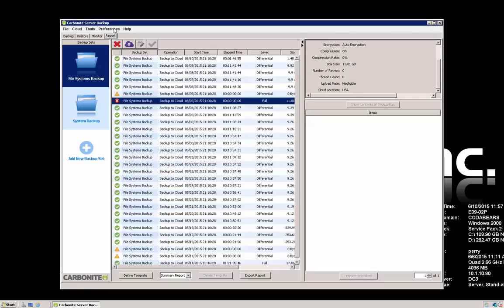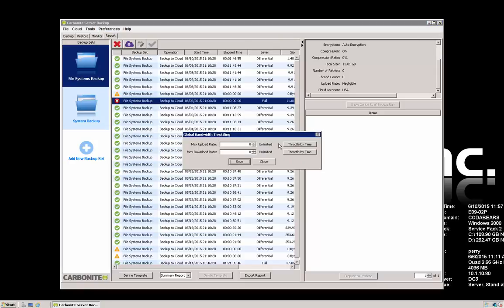You can also click up here on Preferences to set bandwidth, email, advanced settings, and language settings. With bandwidth management, you can also set the general bandwidth by speed and by time.